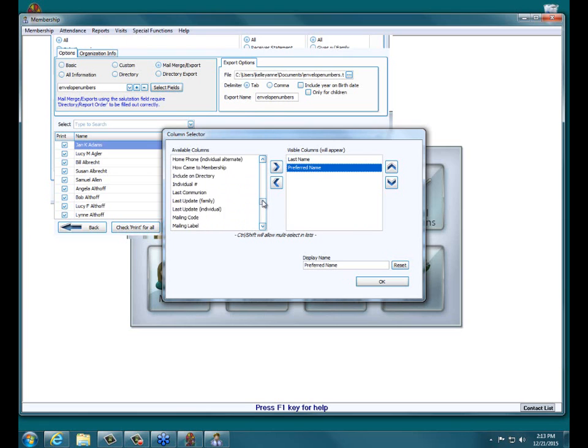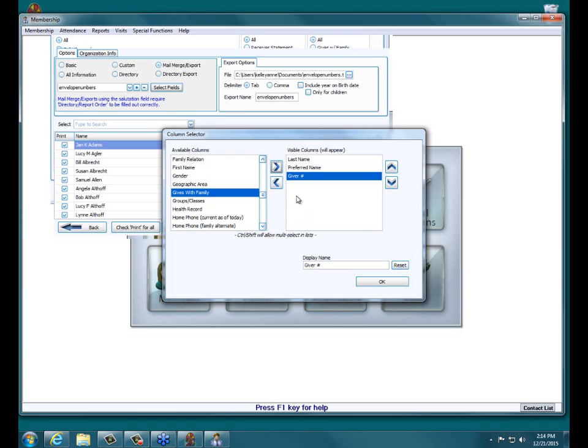So it's assumed you're going to want to include giver number. So you scroll up to the G's, there's giver number. You can include that here. And if you did want to also include address information, you could do that here. There's going to be address 1, which is current as of today.